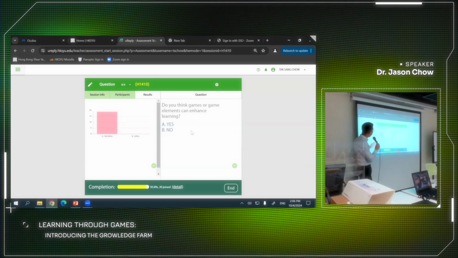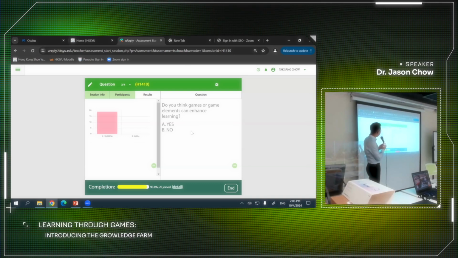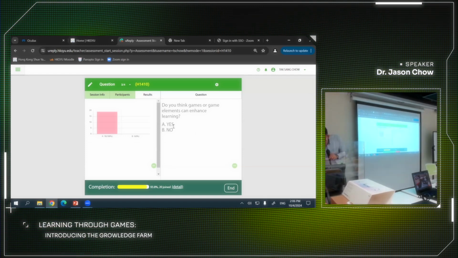Okay, the third question, do you think games or game elements can enhance learning? This is actually out of my expectation. All of us think that games can enhance learning.